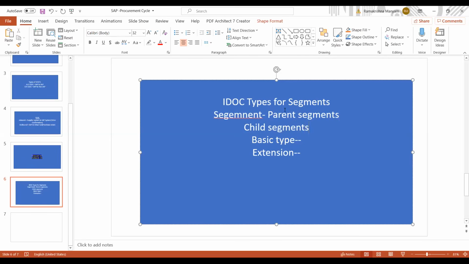As I told you, the segments contain all the fields. Whatever fields you are sending to the supplier, or receiving from the supplier, all the IDOCs will have some segments. It is through the segments that the fields go to the receiving system or to our system. And we have parent segments and child segments. What are parent segments and what are child segments?